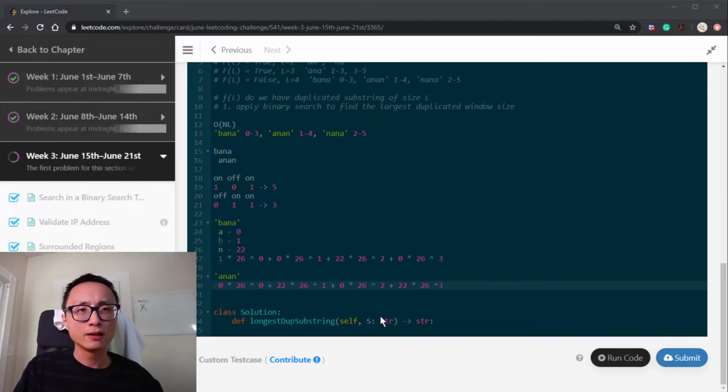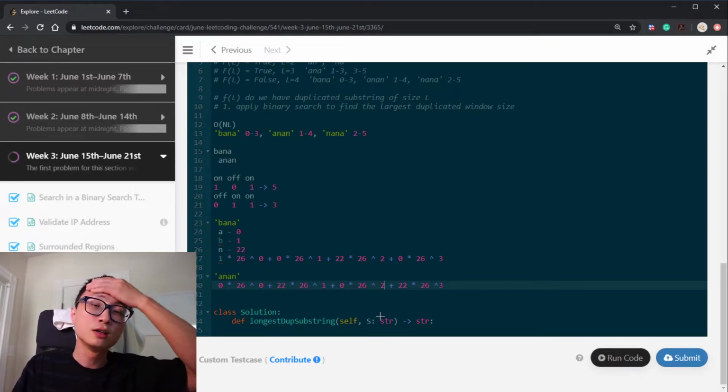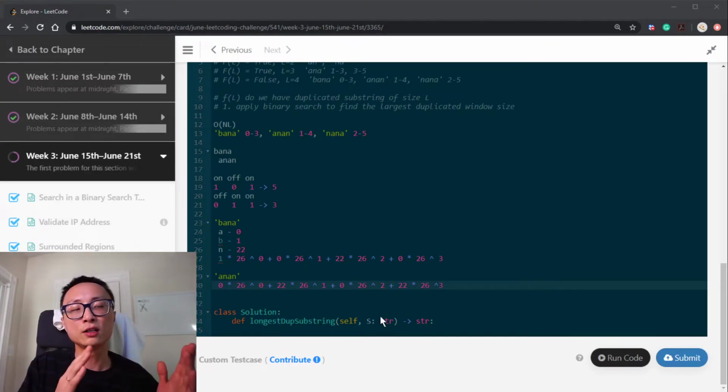So essentially we're doing 3 operations: get rid of the leftmost number by subtracting the number multiplied by its power, then divide the whole thing by 26 to perform a shift, and introduce a new one. So 3 operations that give us the shifting of the window.